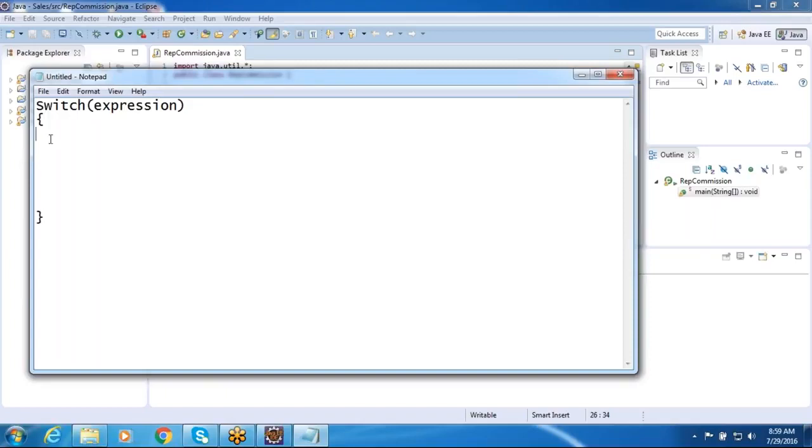Here we put the expression, then case value 1. Then we have a statement or statements. It may be one statement or more than one statement. Then you can have a break. Similarly, we use case value 2. These are going to be constants only, definitely constants.